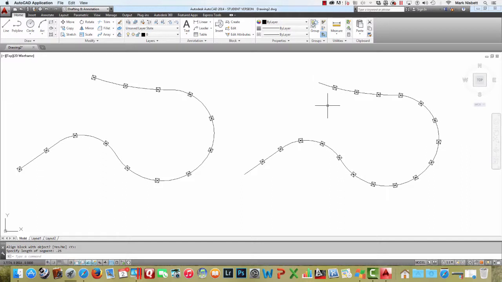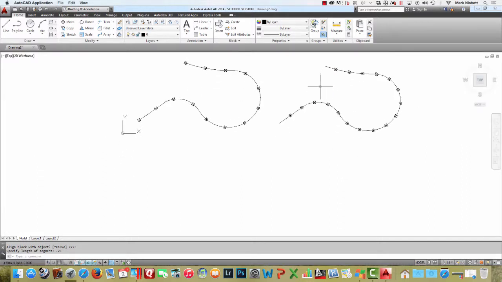Okay. So what happens when we answer no to that align question? Basically our blocks would be brought in the way that they were created. So if I type in post again and I say no to align, and this time 0.25, notice that my blocks are all going at an angle. So this has always been a great way to make railroad tracks and things like that.